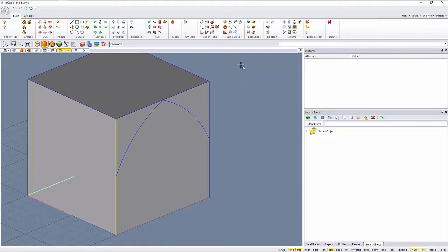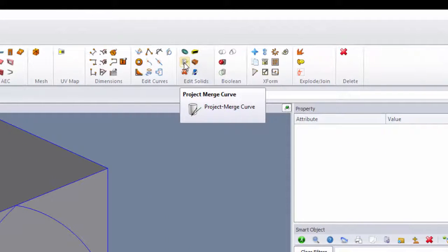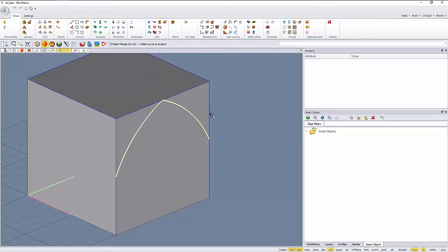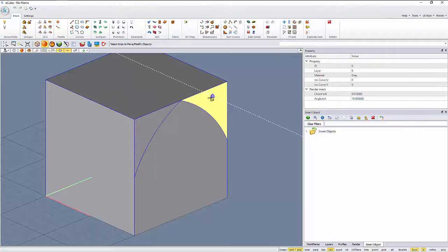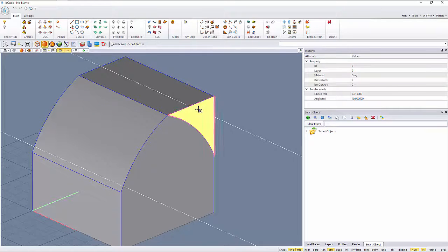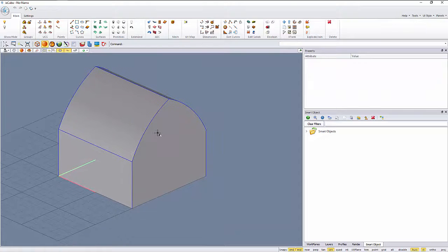So now let's merge these curves on the surface. You see, we will call this tool here project and merge curve. Select the face, this one, select the curve, these two curves here, and now you can see as soon as I click on one of these faces, these have been split. So I can just drag this face and take it off like that. That's fine. We have made the first part.